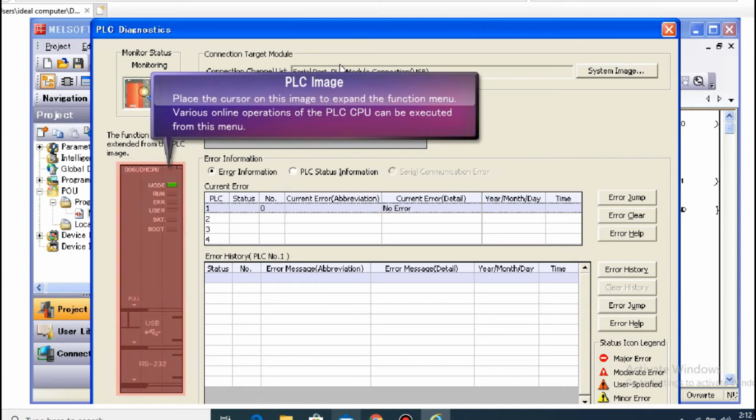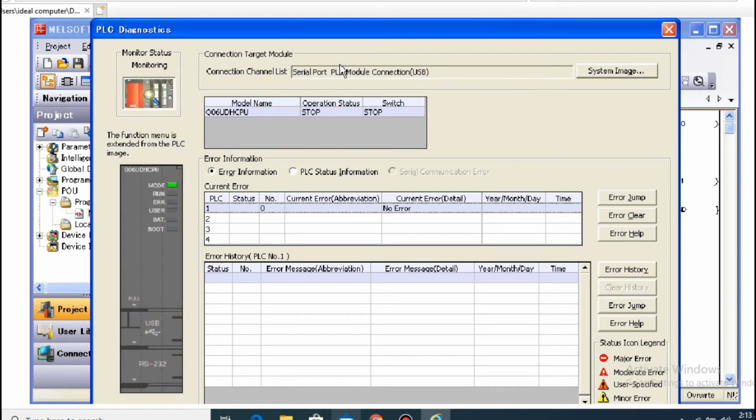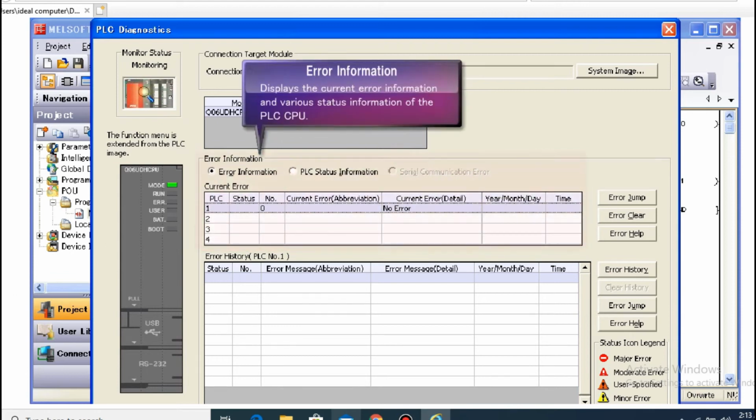Place the cursor on this image to expand the function menu. Various online operations of the PLC CPU can be executed from this menu. This part displays the current error information and various status information of the PLC CPU.